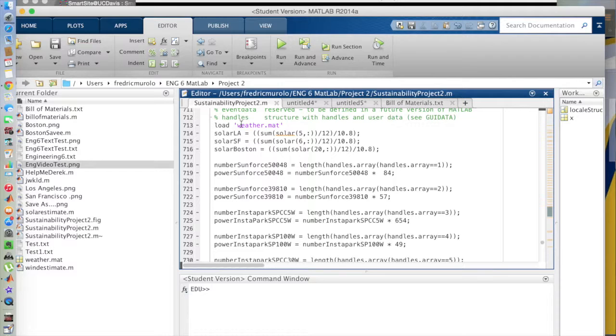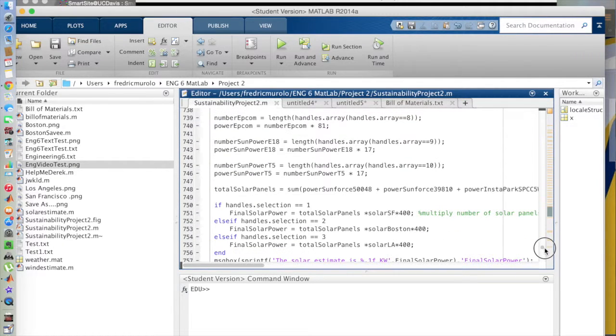But first, weather.mat is loaded, which is the file from the first project, which tells us the solar energies. Solar for LA is the sum of the row that is LA divided by 12 for 12 months, divided by 10.8 because we want to convert it from kilowatts per meter squared to kilowatts per feet squared. And then you multiply the number of solar panels times however many solar panels you can fit. For our project, we deemed each grid to be 20 feet by 20 feet. Once all those are found, you total using the same sum thing.